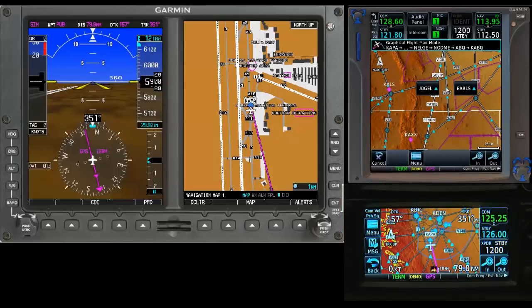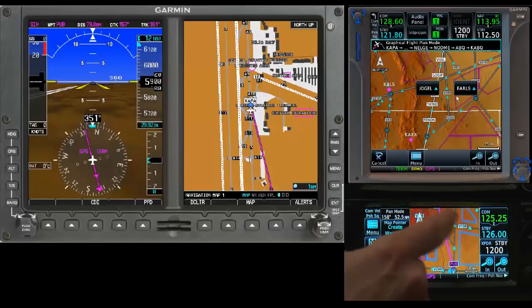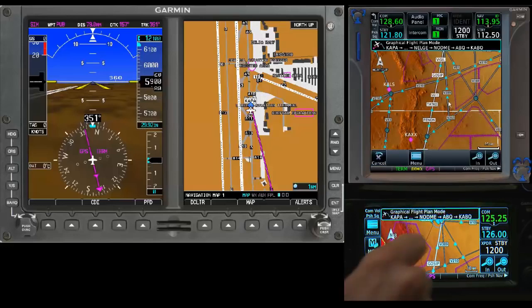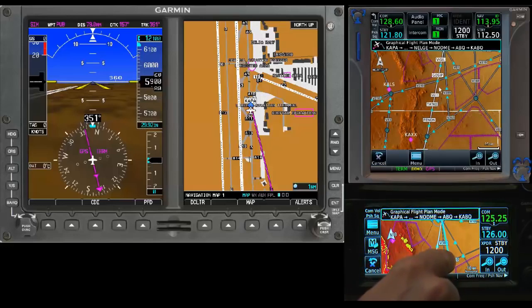The 600 series works similar. We're in pan mode, and here's the Graphically Edit Flight Plan button. From here, we can grab a leg on the route and move it to another waypoint.